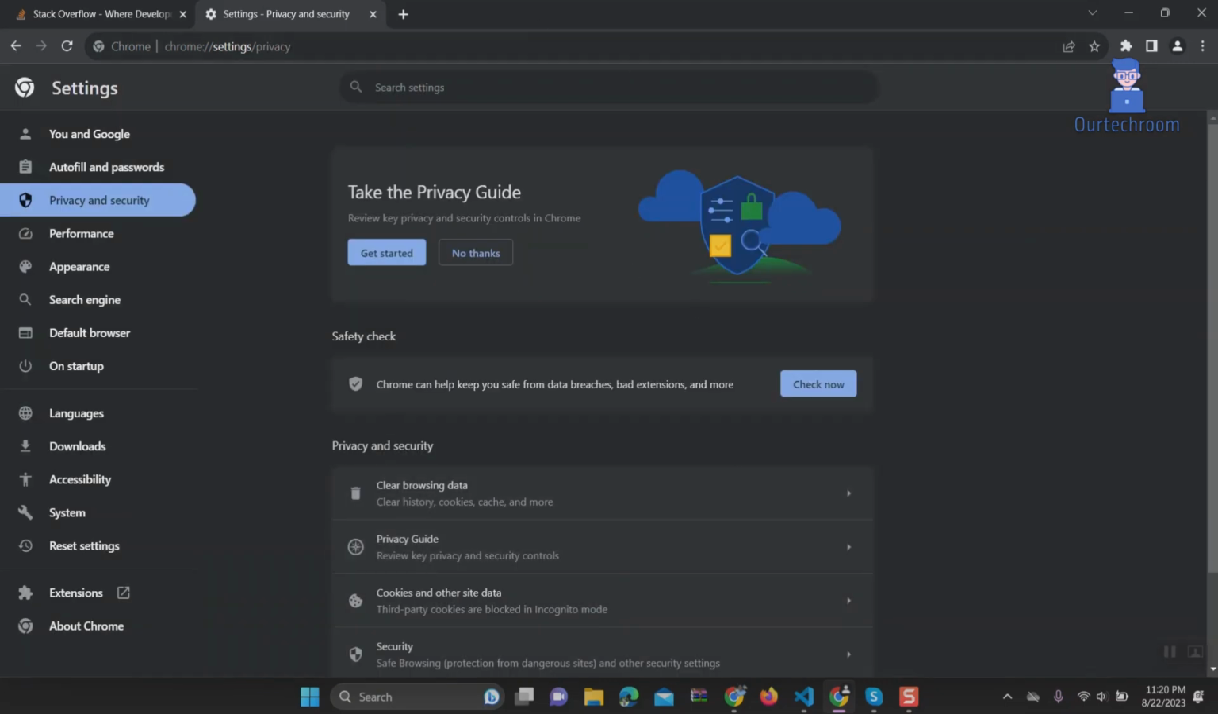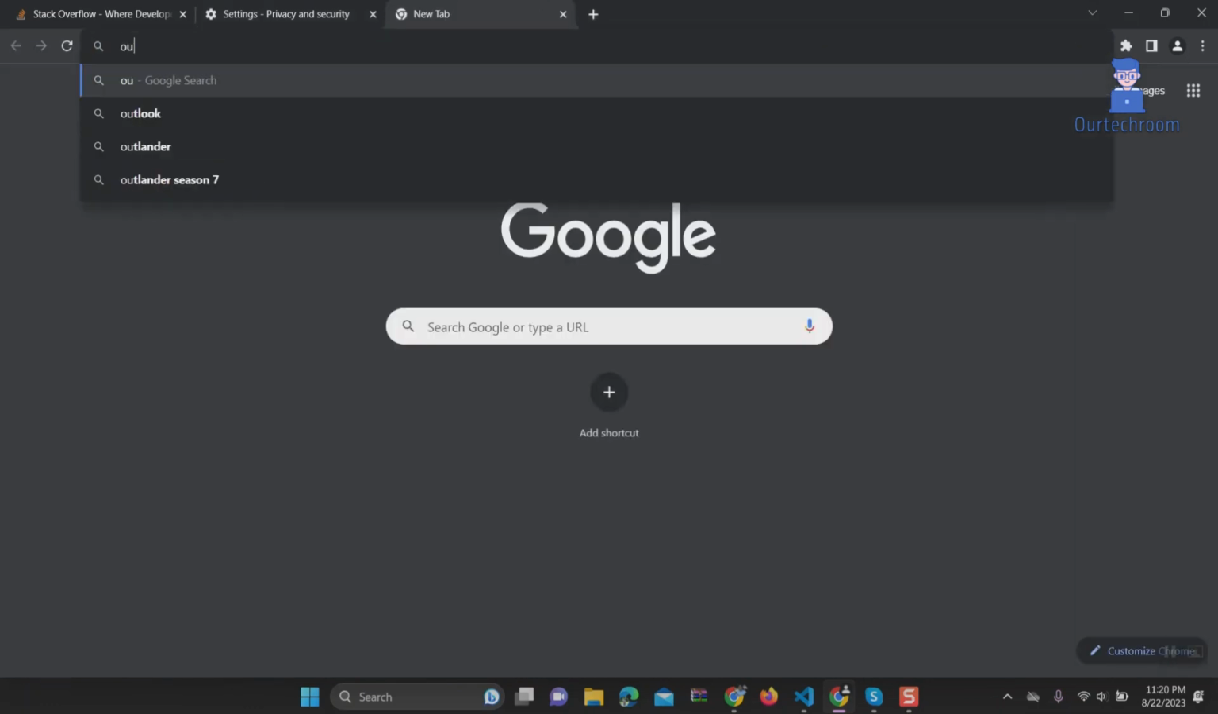Now when you visit any website, then again all the static content information like CSS, JS, and images will be downloaded.